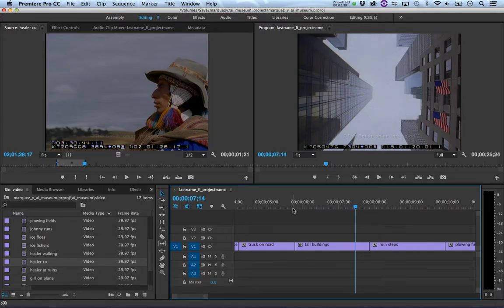And then if we want to talk about a slip edit, which is a whole other tool down below, the slip tool, the shortcut key is Y. What that does is it slips the information. It keeps the shot duration, but it changes the shot content. So let me show you what I mean.